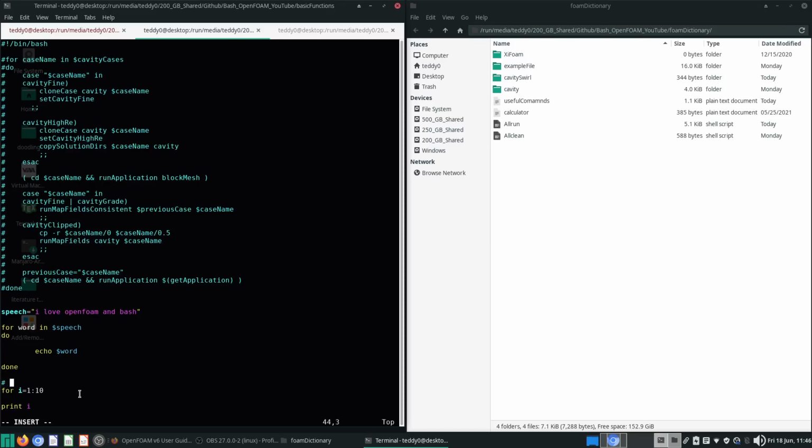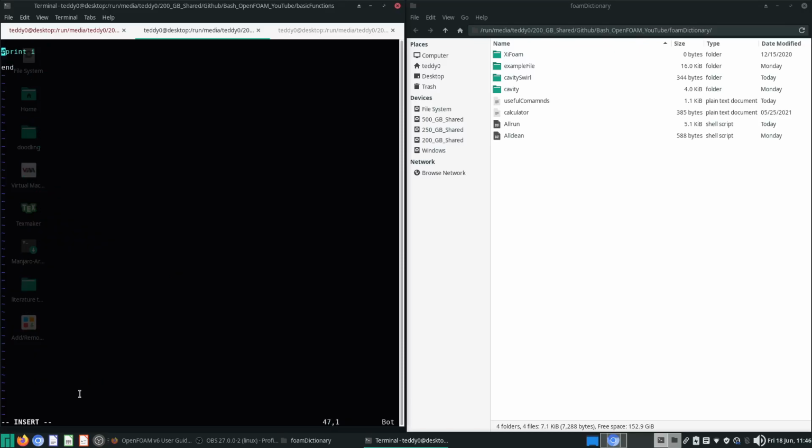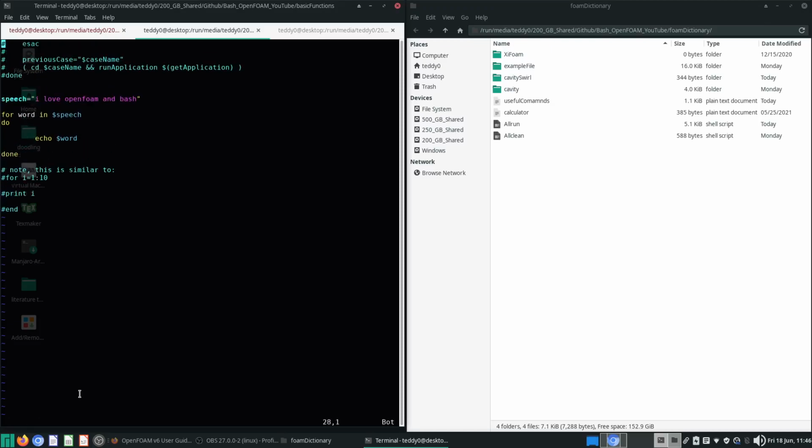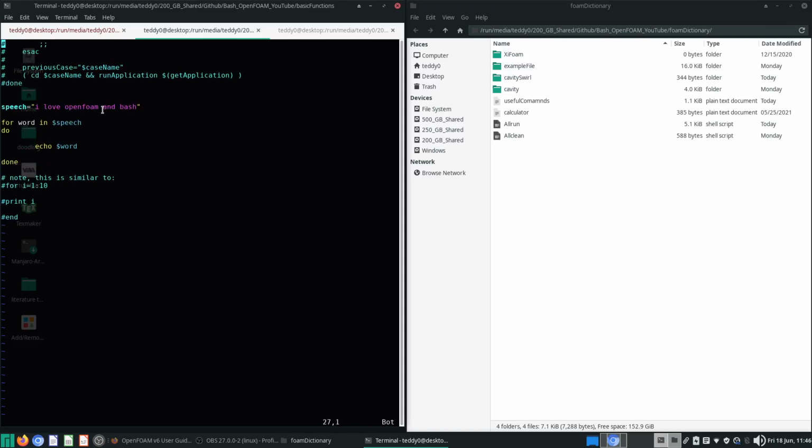Okay, so I can say note. This is very similar to this script over here. It's going to iterate through some of these. So I'm going to do this 1 to 10 thing over here. This part here is actually this speech thing here. So for word in speech, that's this word, like the I thing over here.